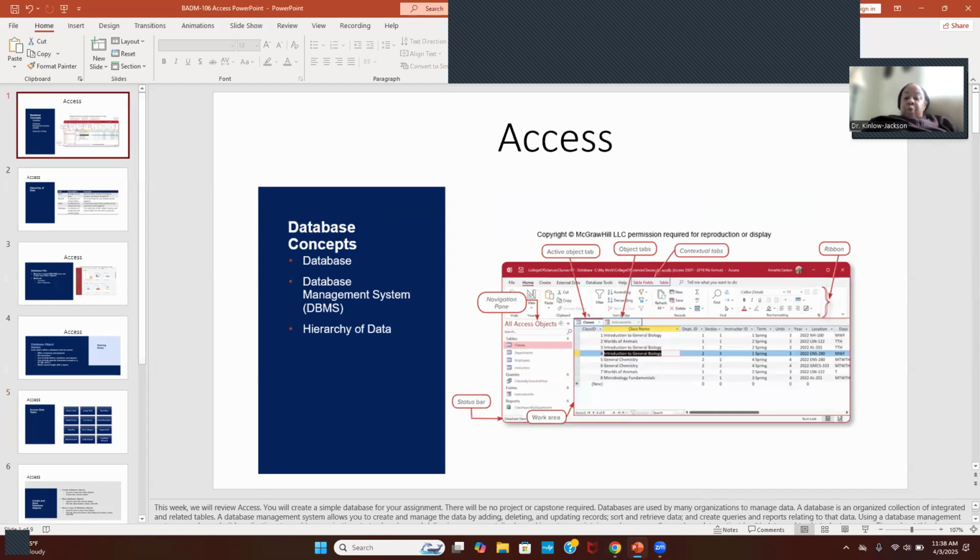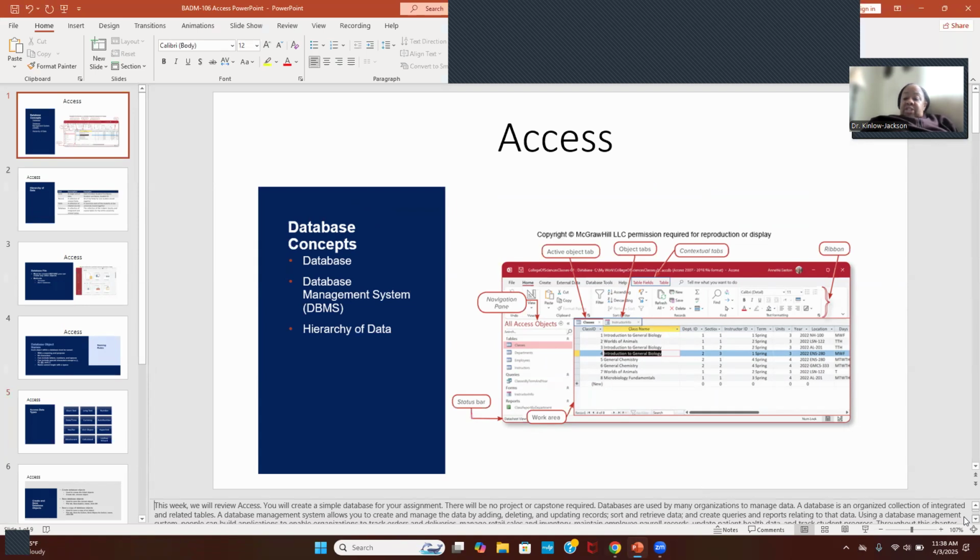This week we will review Access. You will create a simple database for your assignment. There will be no project or capstone required. What is a database?